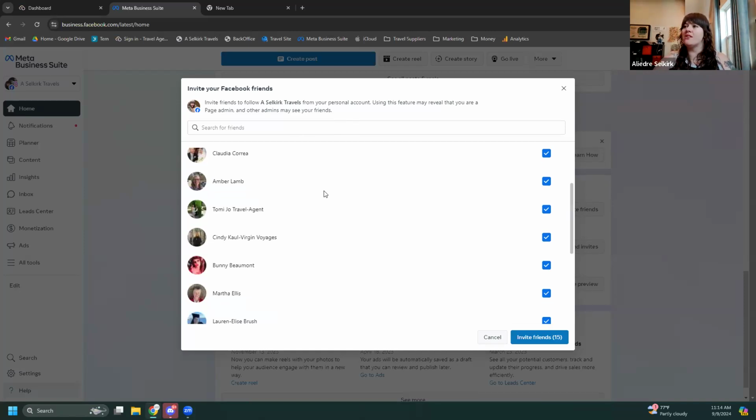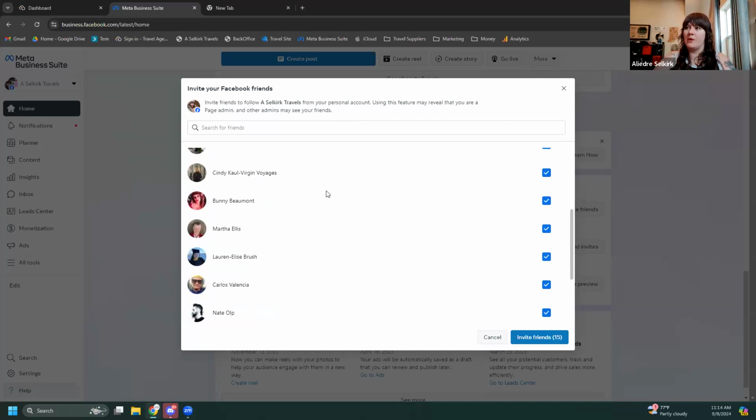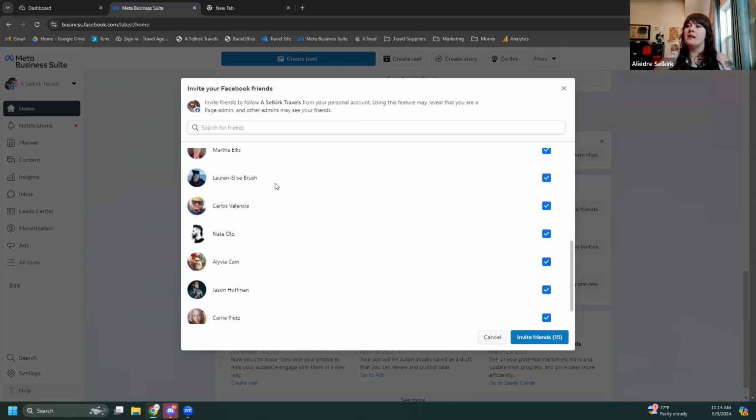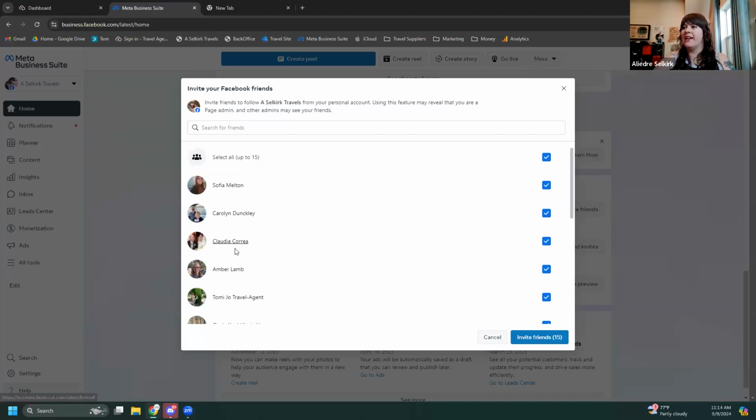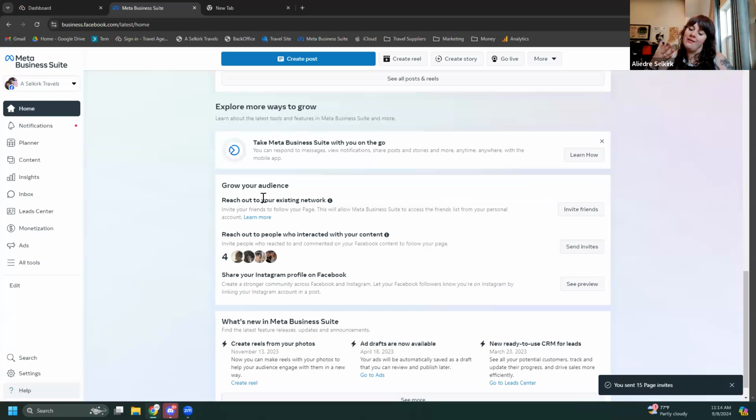A lot of these are going to be people that I became friends with during convention. Lauren's on there. Who else is on there? Sophia, Carolyn, Claudia, Amber, Tommy Joe. So I'm going to go ahead and send these because it never hurts to have the numbers. But those are a lot of the friends that we made at convention.